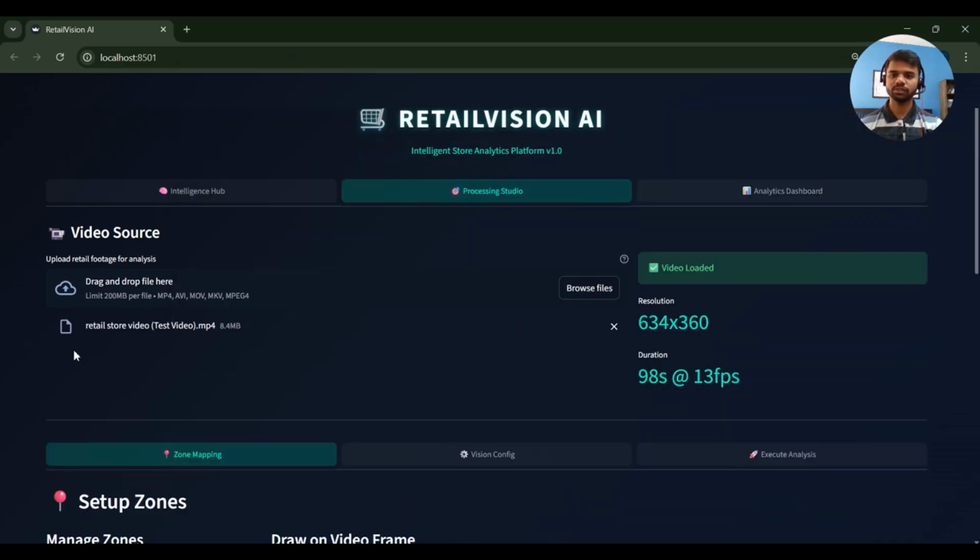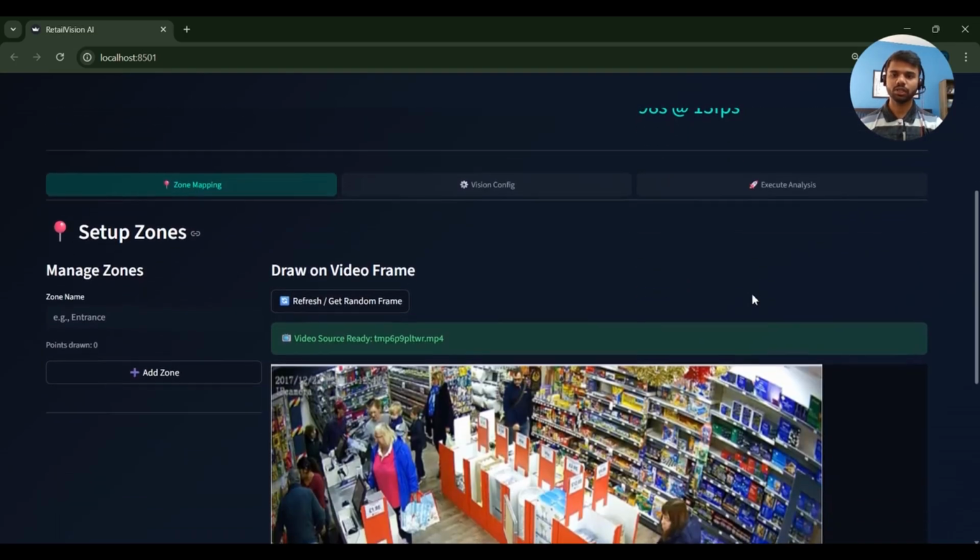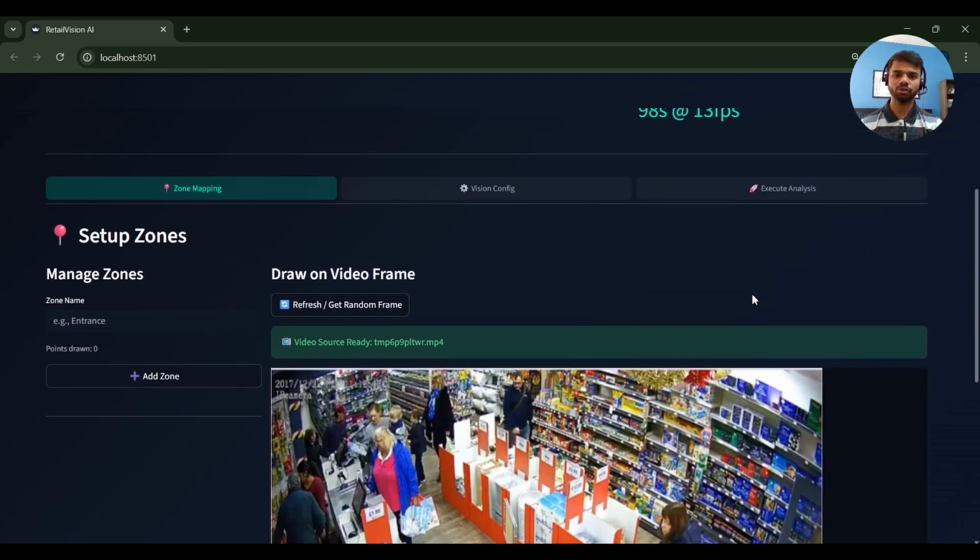And as you can see, this is the name of the file, which is retail store video. The resolution of that video is 634 x 360, which is less, and the duration is 98 seconds, which is around 1.5 minutes. Now this is the important zone where you can plot your own zones.